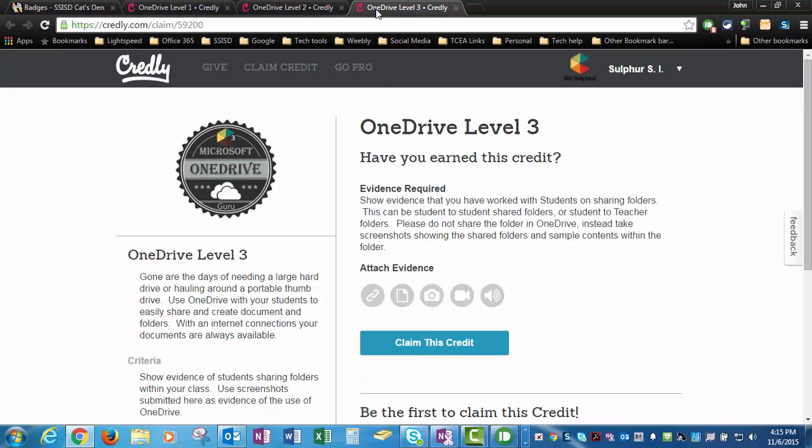For level 3, for those of you that have student accounts, for the students that you work with, you're going to basically share with us the link for a shared folder that you have with your students, or at least with a student. If you've got a folder that you're working on with students, you'll just give us the share link on that and we'll be ready to go.